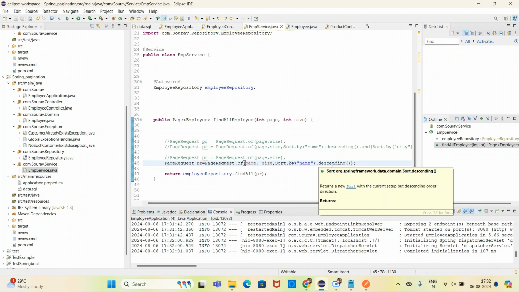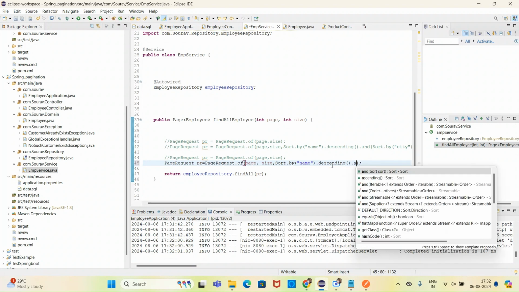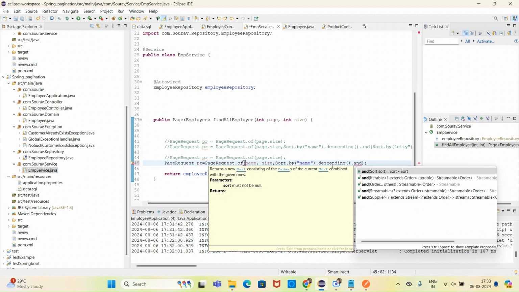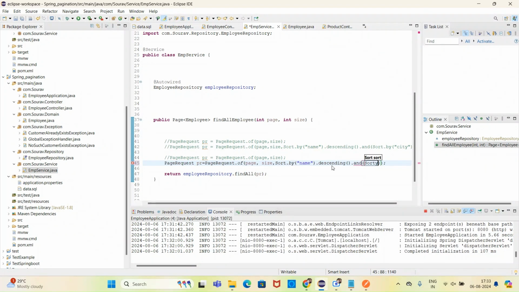I will show you another scenario. That means you can sort whatever you want. Right now I just sorted by name in descending order. But I want to sort by name in descending order and by city in ascending order. Then what should we do? We should do the AND operation over there. So here you can do Sort.by, and here you can do city. That means we are sorting by name in descending order and sorting by city in ascending order.